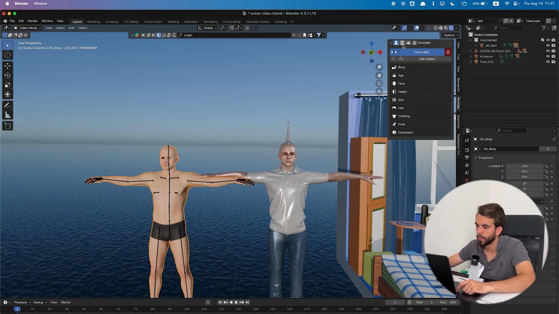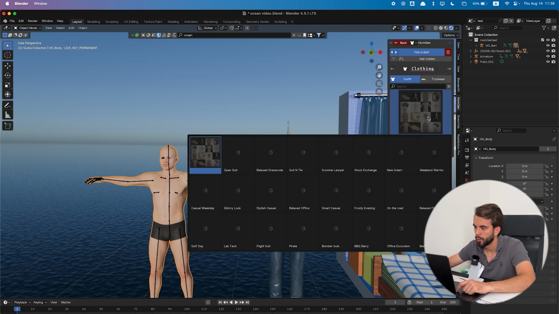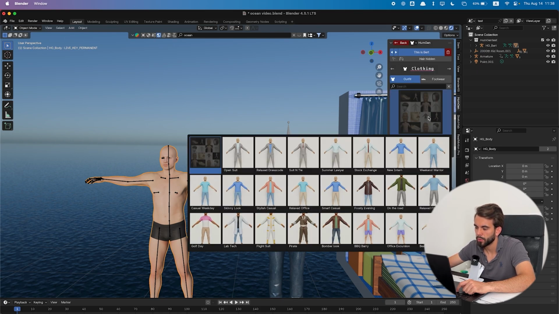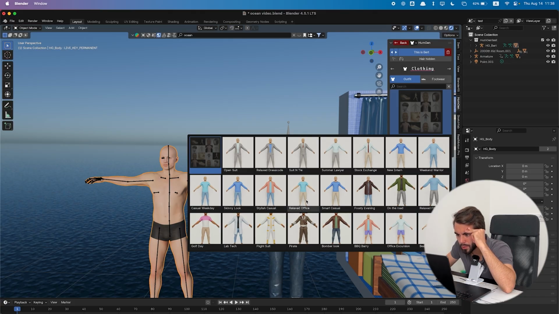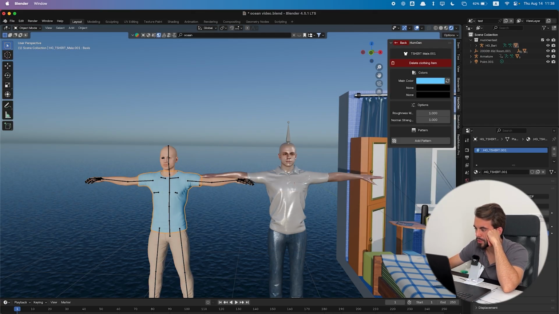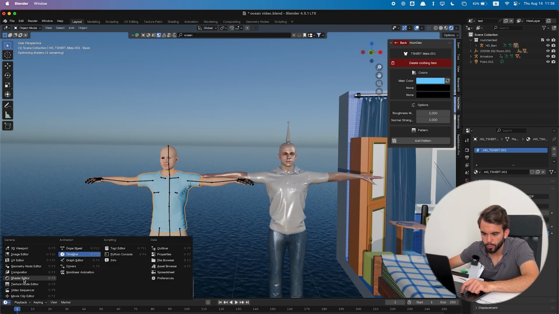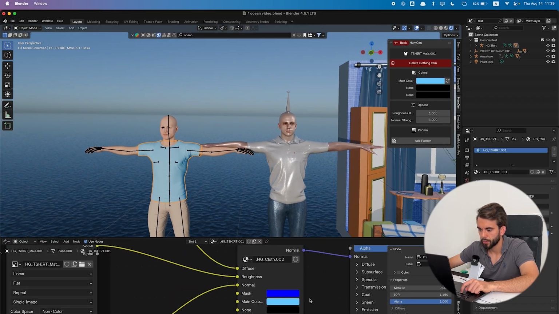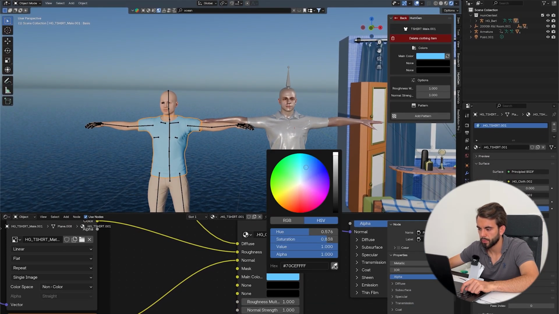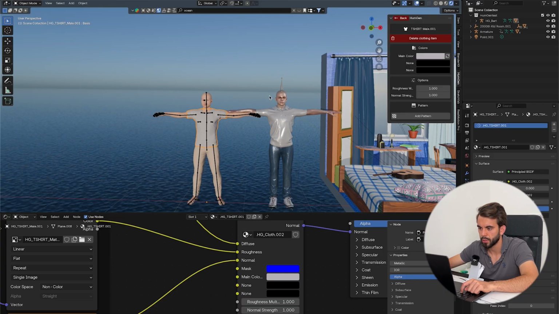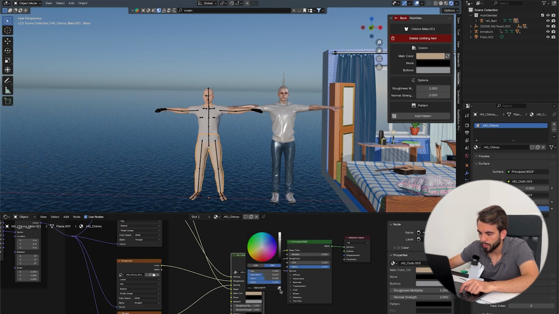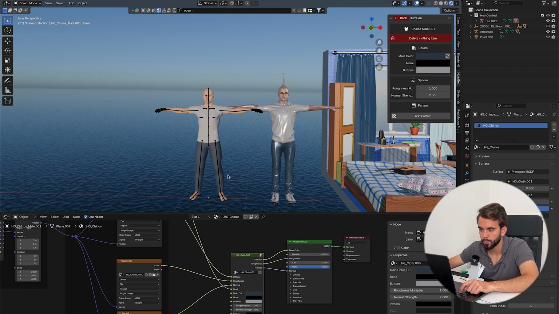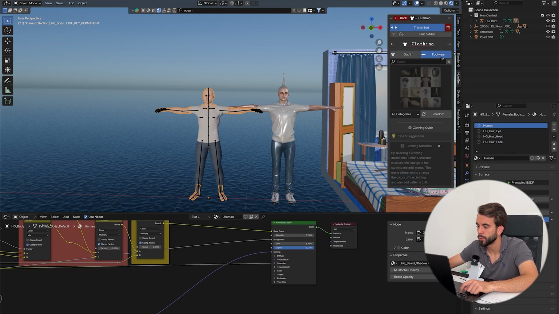Okay, so let's come to clothing. Let's try to give him similar clothing. So we have jeans and t-shirt. So we can come to material and we should be able to customize the colors here, or if we go into the shader editor and we open it up. So these are the colors. Let's try to make this color something like this so that it's similar. Main color, let's set it to something like so. Okay, and also we forgot about the footwear.